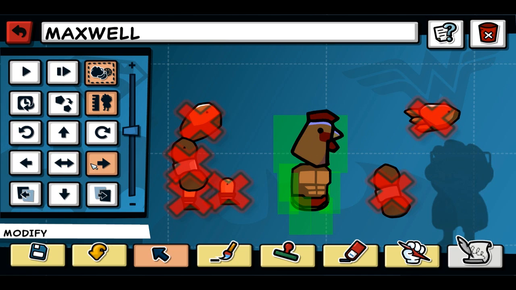Oh, flip it as well. I didn't say that earlier. And yeah, you can rotate it as well. So we rotate it so it looks nice and in line with the rest of the body. So it's in line there.